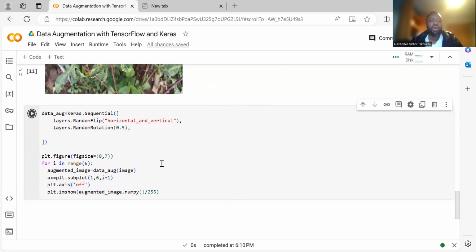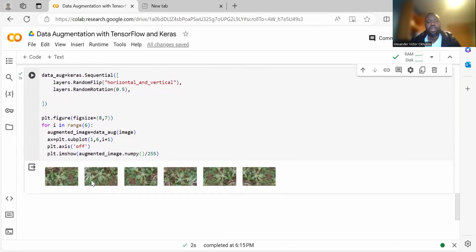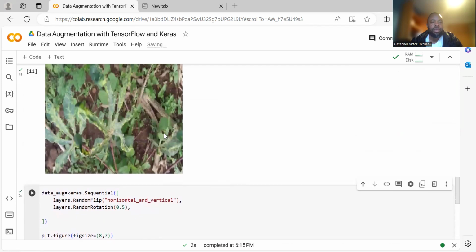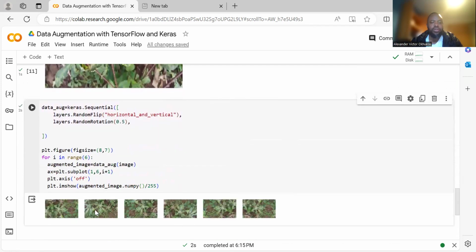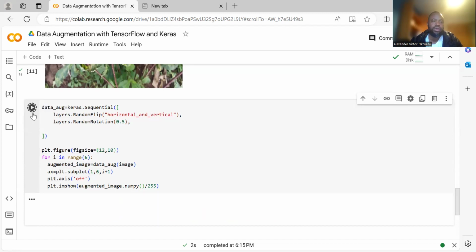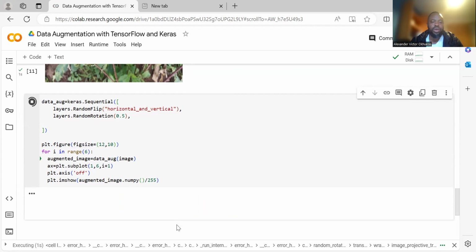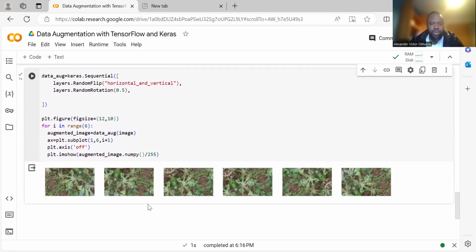So let's see what the outcome would look like. When we do this right now, you can see clearly it gives us different images. Clearly it has this image that has been flipped in different formats. Now, if you look at this clearly, let me increase the size so we can have something to look at. You can see that this image has flipped a bit compared to this.